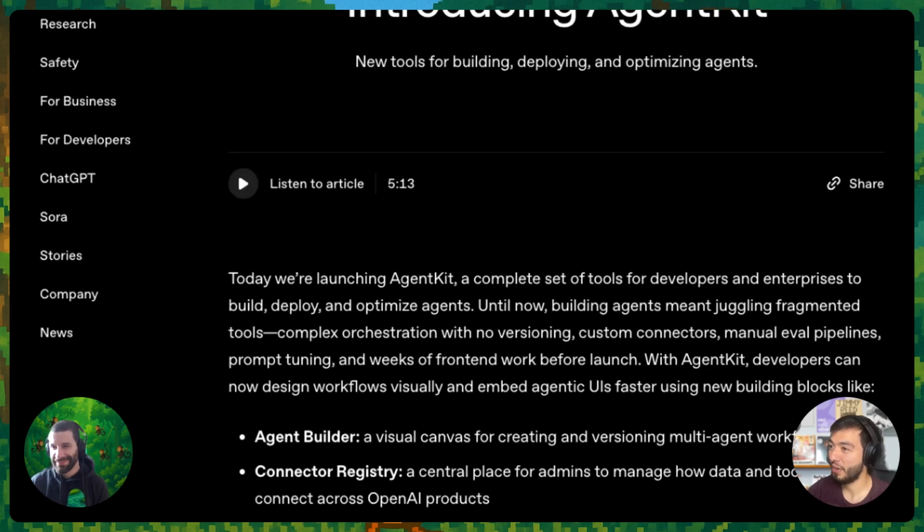All right. OpenAI's AgentKit bundles a visual agent builder, embeddable ChatKit, and new evals so teams can design, ship, and measure agents faster. Think drag and drop nodes, previews, versioning, plus a connector registry for governance. Less glue code, more oversight. Useful when real users and real data hit your bot.